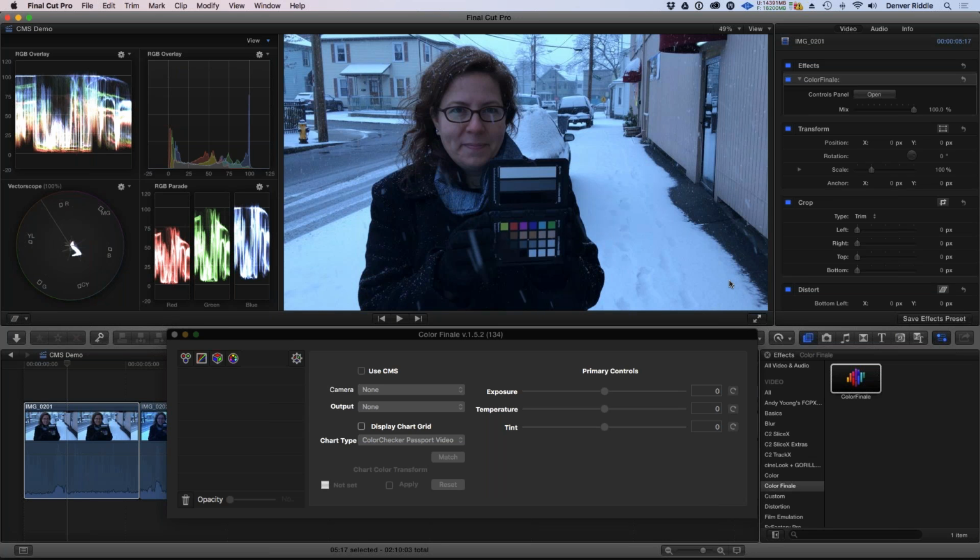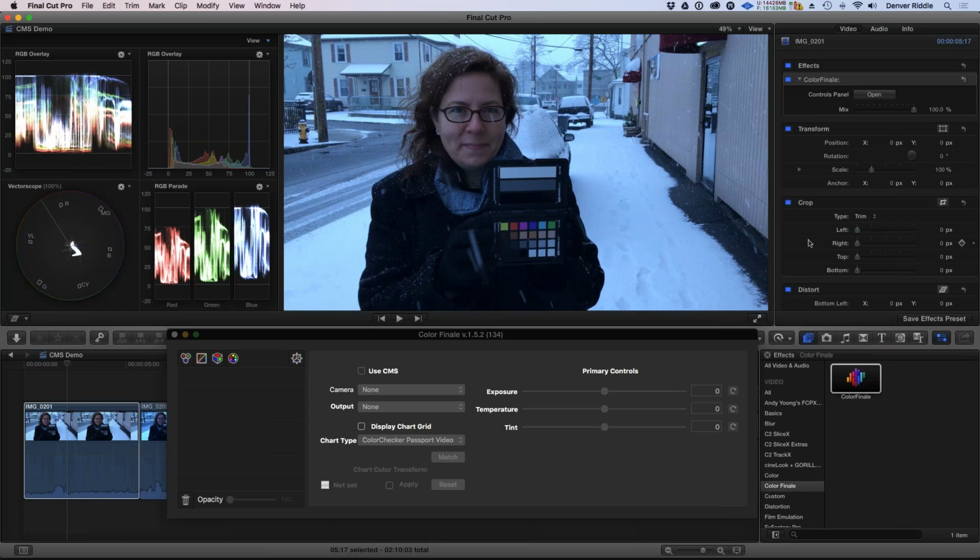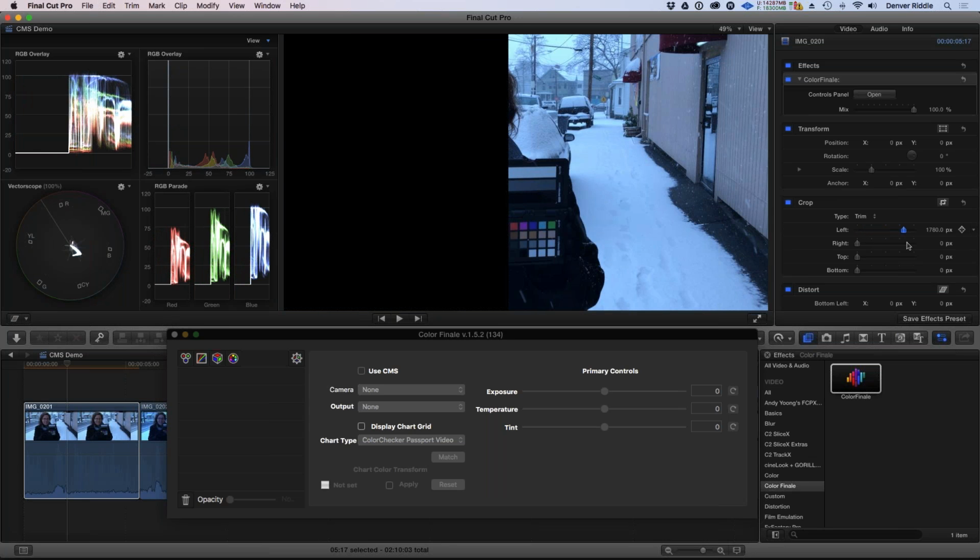Cool. All right, so let me show you the manual method. Over here in the inspector, we have this crop section where we can crop down on it. The reason I'm doing this is because over here in the scopes, if you're familiar with reading the scopes, I don't have enough time to give you a crash course on it, but it's sometimes hard to pick out this chart in the scope. So I'm going to show you the really easy and simple way to do that.